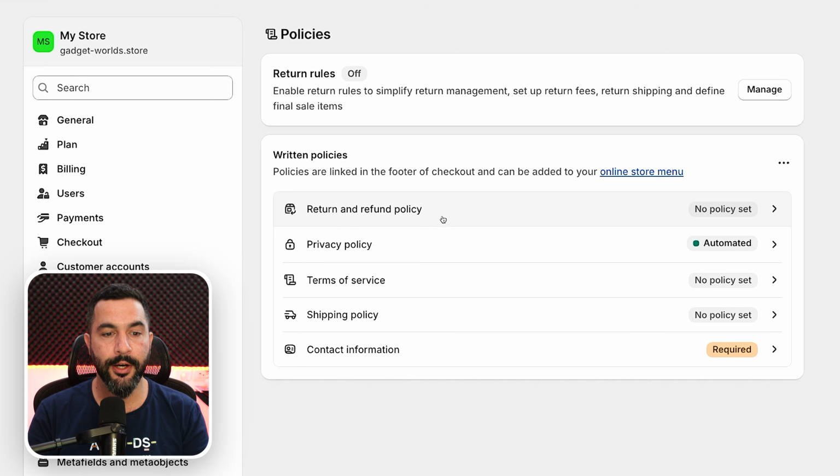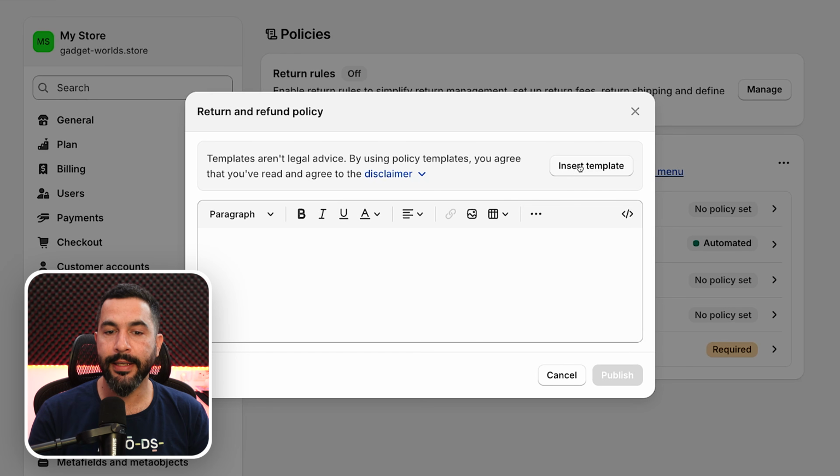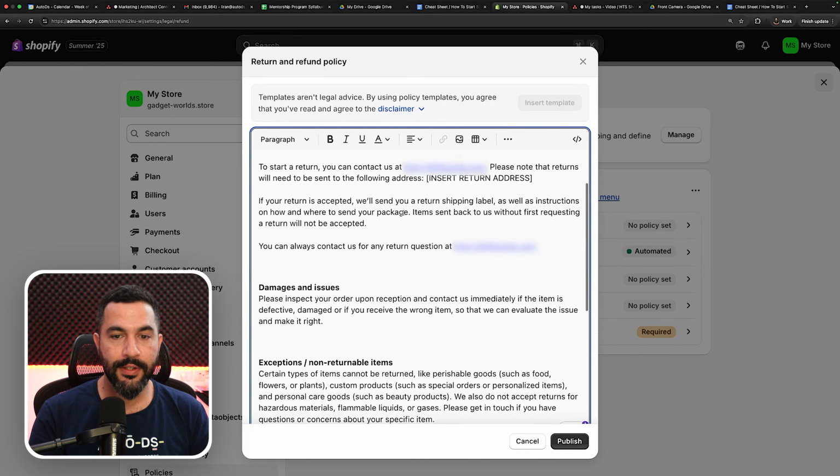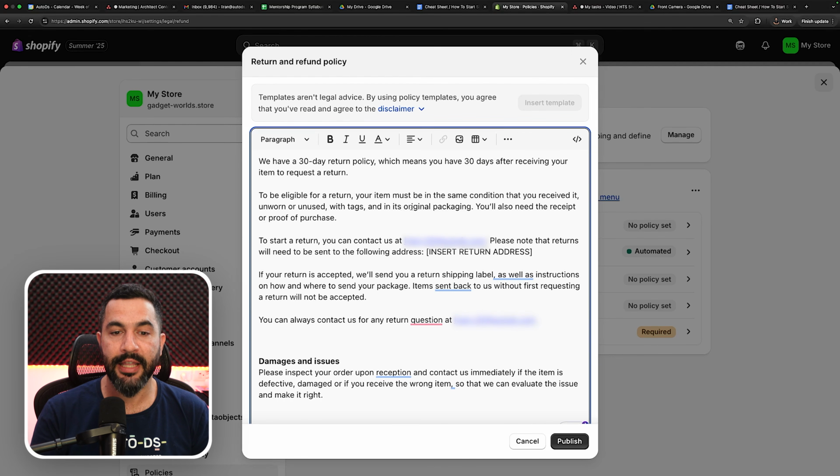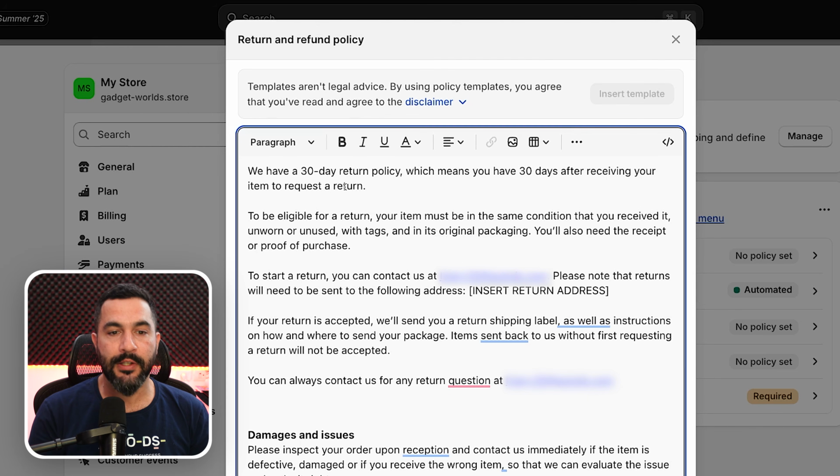So what I'm going to do here is first I'm going to set the return and refund policy. As you see here, it says no policy set. So I'm going to go ahead and click on that. And then here I can click on insert template. So this already has this pre-made template that Shopify creates for us. So here you can make whatever changes are relevant. Like we have a 30-day return policy, you can make it 60 days or whatever your suppliers give you. Most are going to give anywhere between 14 to 30 days. So I'm going to leave it on 30 days. And of course, we can always change it when needed.